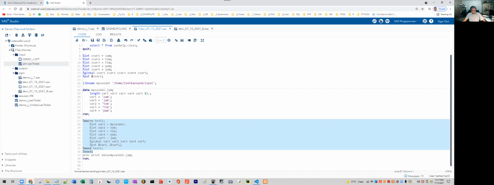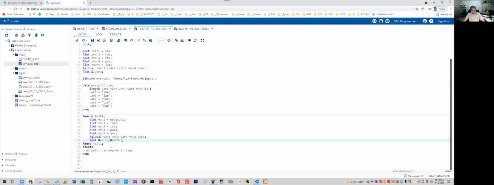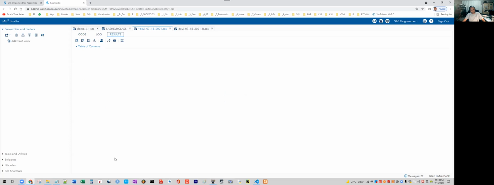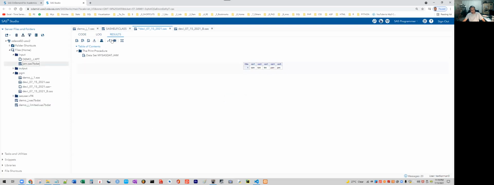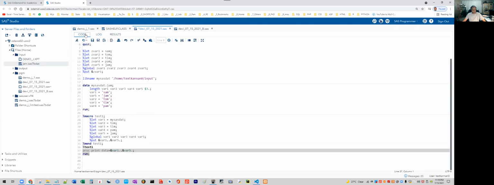So going back here, I can copy that, and instead of my SAS.jam, I can also refer to it like this, and I can run these two lines. And let's see, we have the same output. And if you look at the log, it'll be clear that actually it did not print. So there are a couple of options we need to set for it to show that.